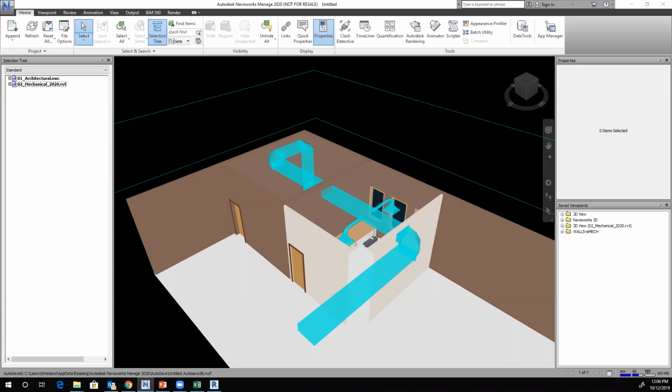But that is one workflow that a lot of people use, that they just hand over an NWD file. That other person has just Navisworks Freedom and uses it to review the clashes that are in there, where they have to work on.